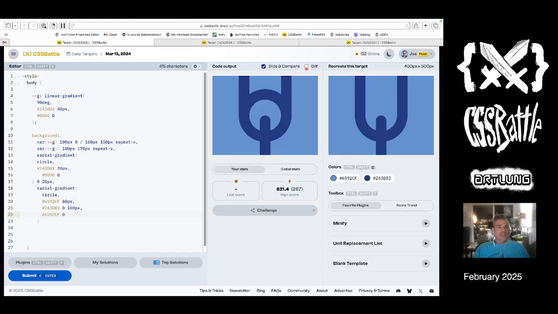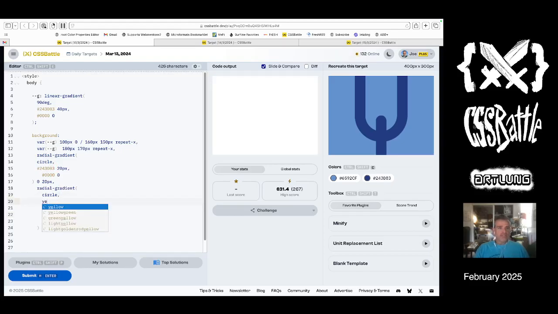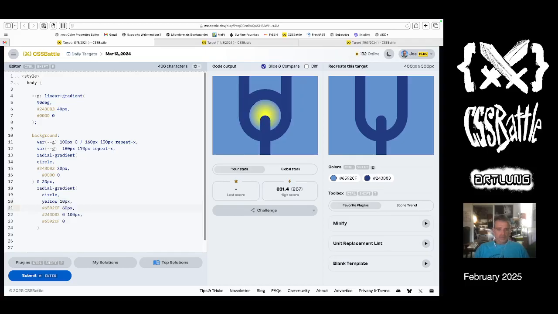So I miscalculated. So what do I need to do? The center of that is different, so we can't use the same linear gradient, unfortunately. Yeah, we can't use the same, and I'll show you that. If I do yellow, 10 pixels, comma, you'll see that the center of that yellow is different.